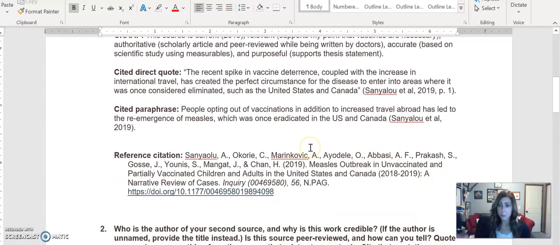Now, if I wanted to put it into my own words, I can say something like, people opting out of vaccinations in addition to increased travel abroad has led to the reemergence of measles, which was once eradicated in the US and Canada. Okay, so I've simplified that point a little bit more and actually like the paraphrase better than the direct quote. So in this case, for my essay, I'm probably going to use that paraphrase.